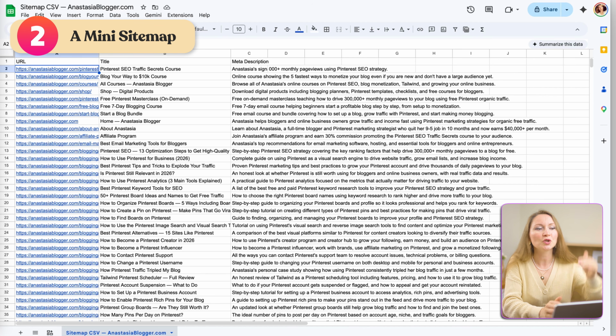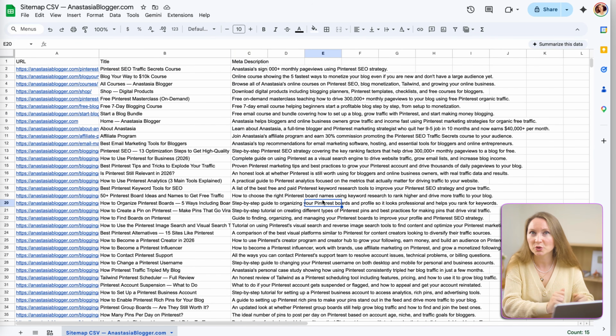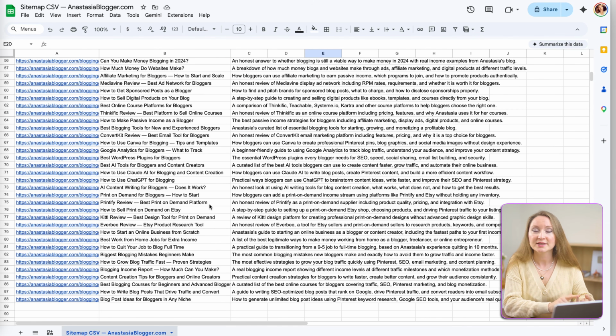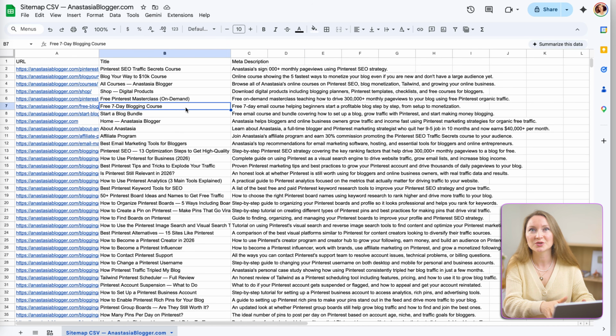This doesn't have to be your full sitemap. You just need a list of your most important pages, the URL, the title, and a short description of what is on that page. I export this as a CSV file, and Claude uses this to understand which pages to link to internally when it writes the content.